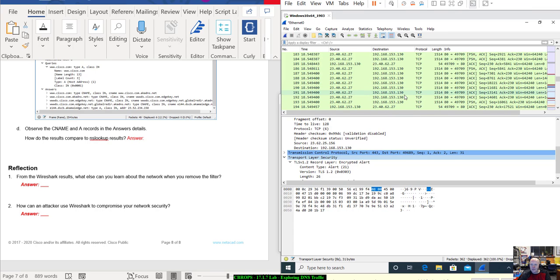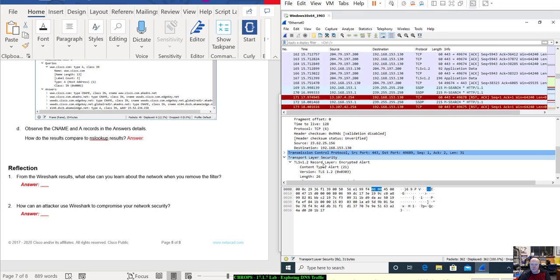Now, if the traffic is encrypted, obviously it's not going to show you the plain text, but it shows you a lot of stuff on there. All right, but that's it. Thanks for watching.